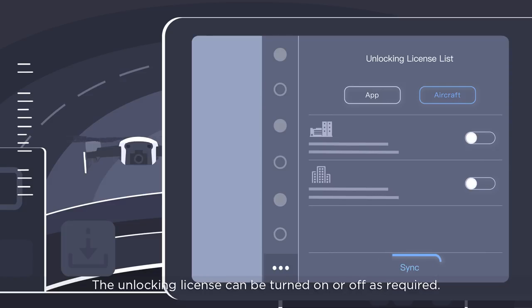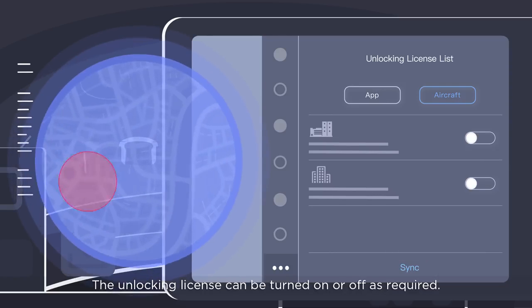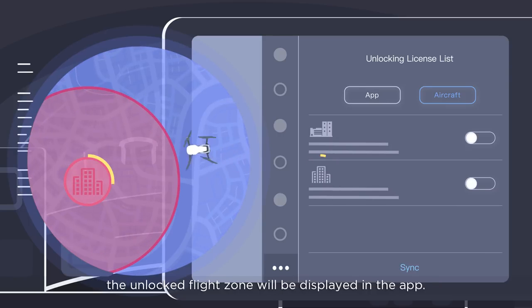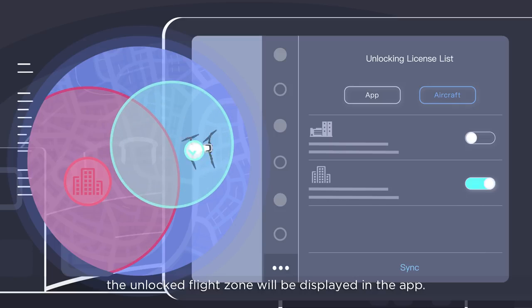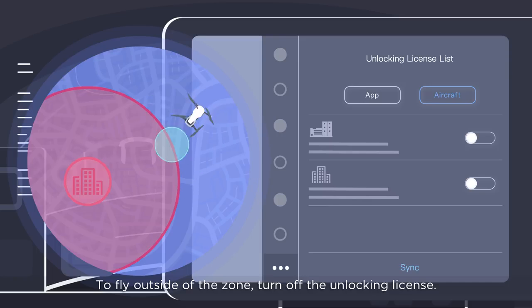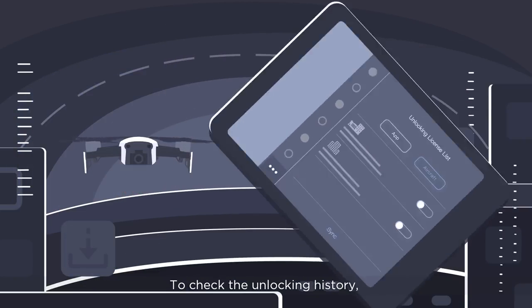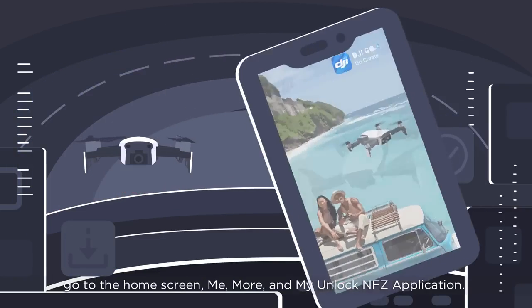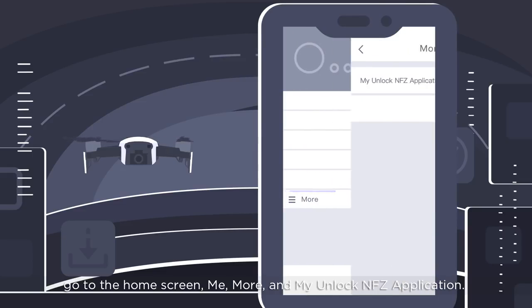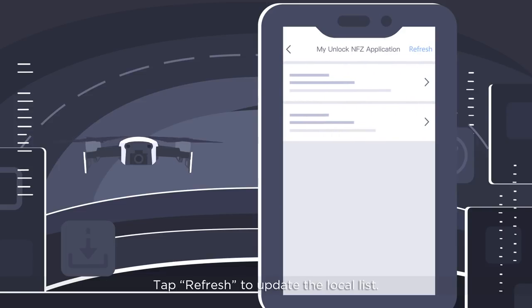The unlocking license can be turned on or off as required. After the unlocking license is enabled, the unlocked flight zone will be displayed in the app. To fly outside of the zone, turn off the unlocking license. To check the unlocking history, go to the home screen, Me, More, and My Unlock NFC application. Tap Refresh to update the local list.